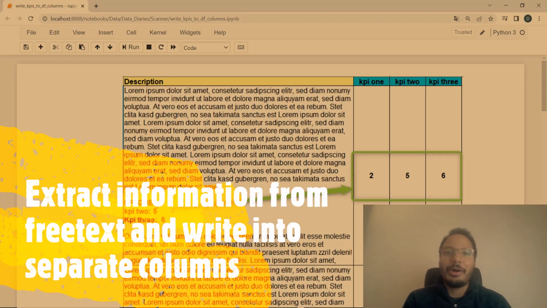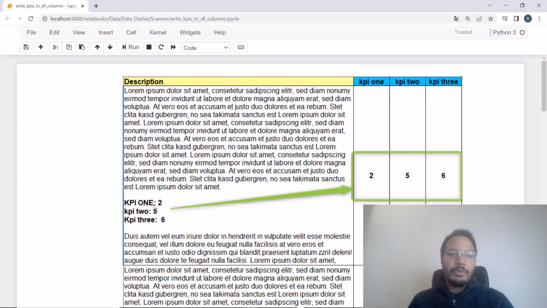Today I want to show you how to work with free text data and how to extract information that you're interested in and write it into separate columns using pandas. So for example, you have this dummy text here, and inside you have some information about KPIs like KPI 1, 2, and 3, and they have some ratings. So you only want to extract these ratings here and write them to separate columns. These columns didn't exist before, so the blue columns, you want to fill them automatically. How do you do this?